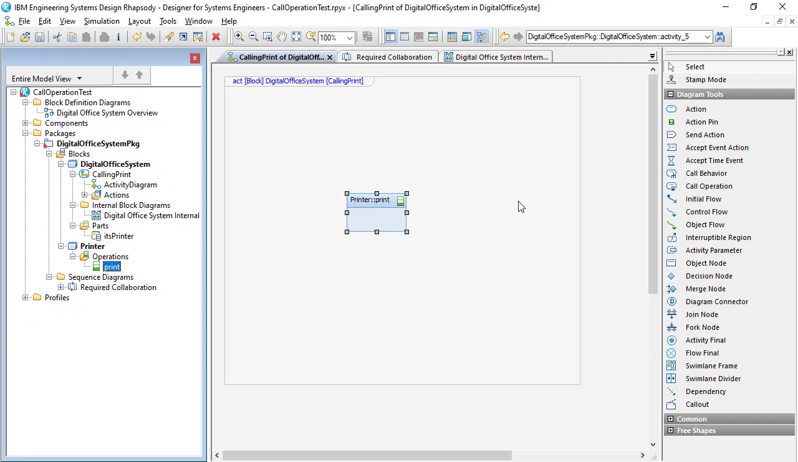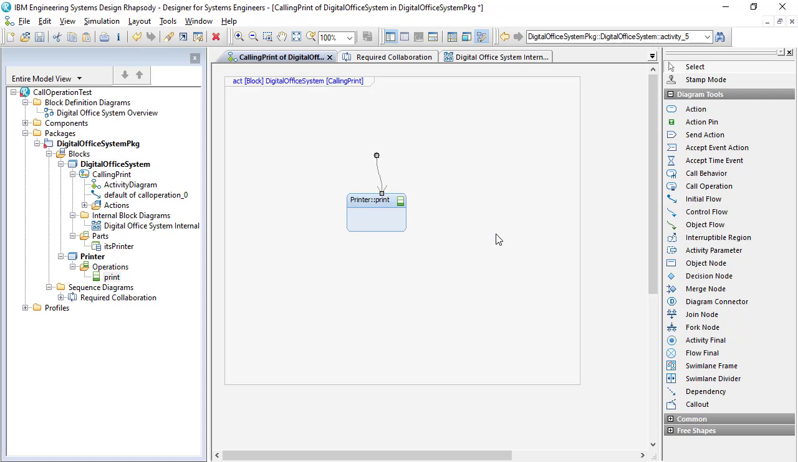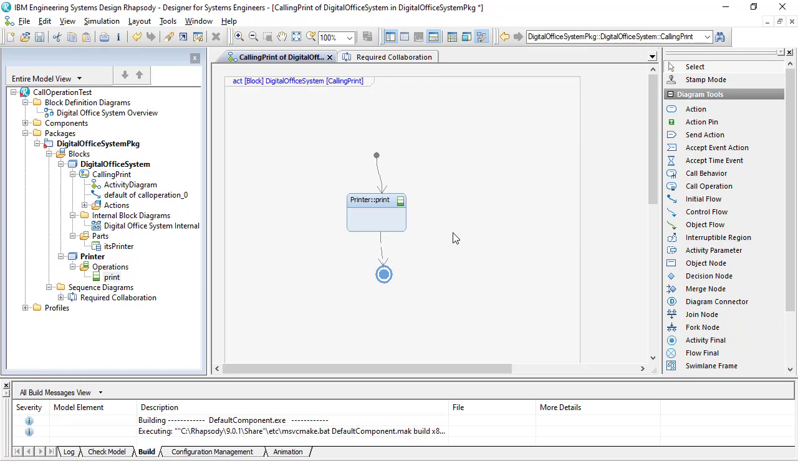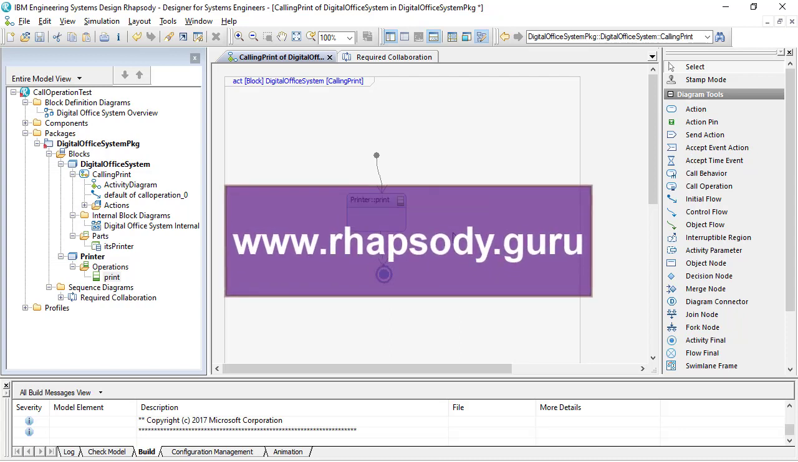Further, the activity diagram needs a starting point and an endpoint, that I'm going to add as well. And we are done. To execute the model, I right-click in the activity diagram and select Simulate. This will compile and run the application model. If you have not set up a compiler, check my webpage rhapsody.guru to get further instructions.